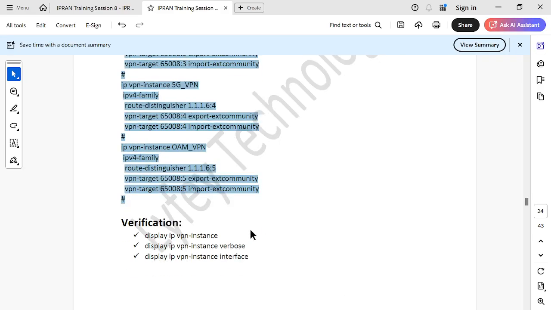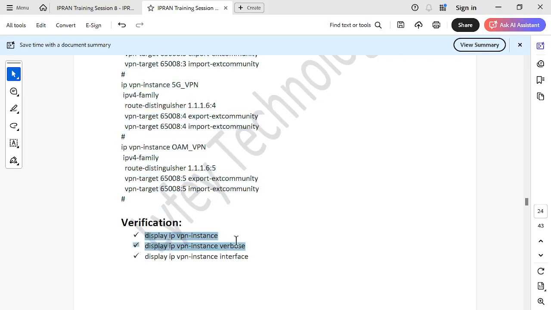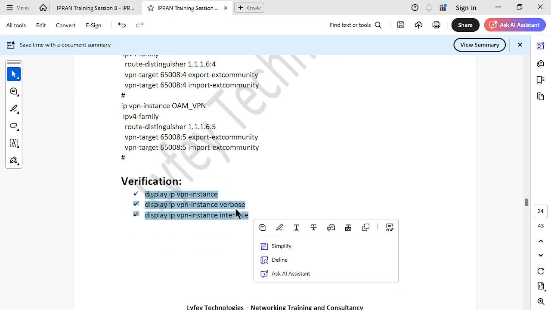Some of the commands that you can run to verify: display ip vpn-instance, display ip vpn-instance verbose, or display ip vpn-instance interface. You will be able to see which interfaces are configured under which VPN instance. If you've already configured the services, you also need to display the routing table, and you should be able to see the routing table of different VPN instances.